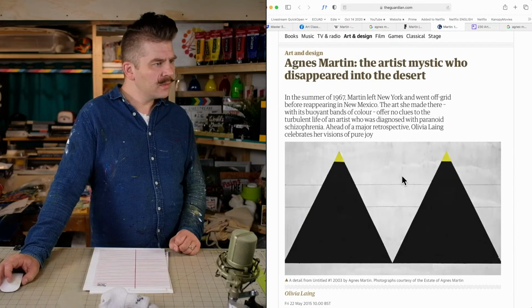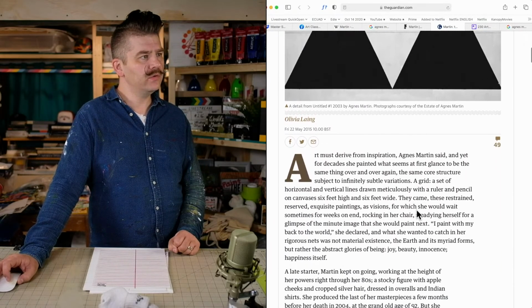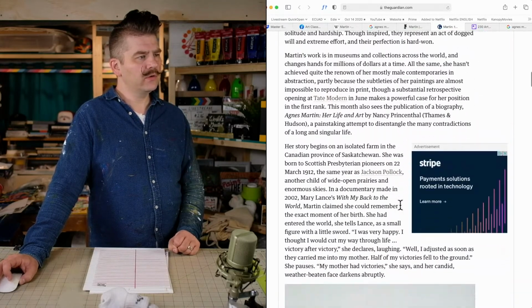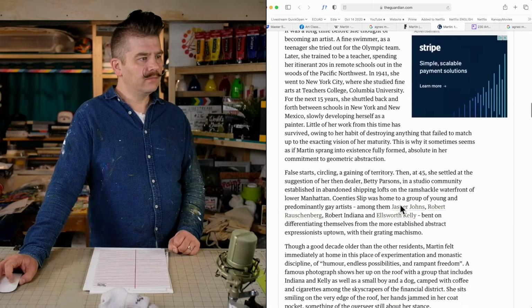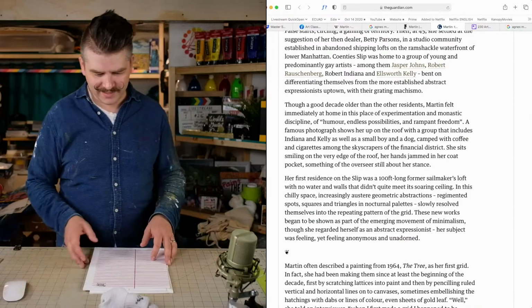That's interesting. I've never seen this painting. I don't know what that is. From 2003. I didn't realize she was still making work in 2003. Anyway, was there another image I wanted to show? Let's just get right into the painting.